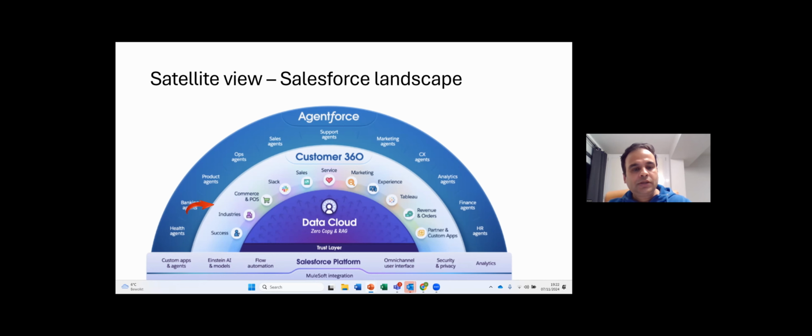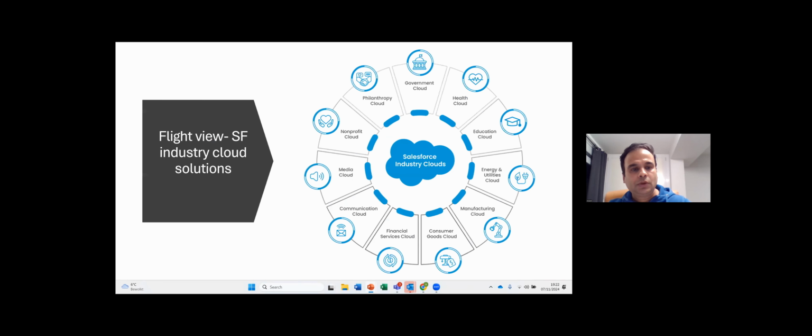Now from the satellite view, let's move to a flight view, which is going into the detail of the industry cloud. From a flight view, you can see that the Salesforce Industry Clouds are nothing but various clouds built specifically for your domain or industry. These are built natively on the Salesforce platform, so they use the power of the Salesforce platform, but they also give you the power of your industry or domain knowledge collaborated with your Salesforce technology.